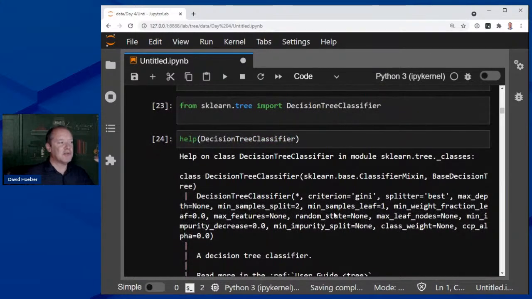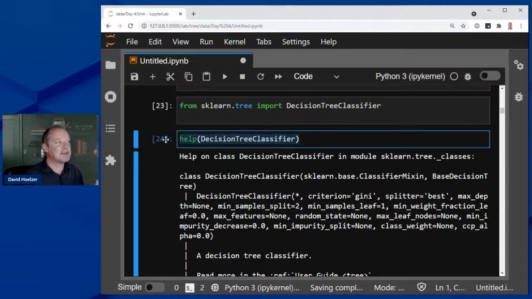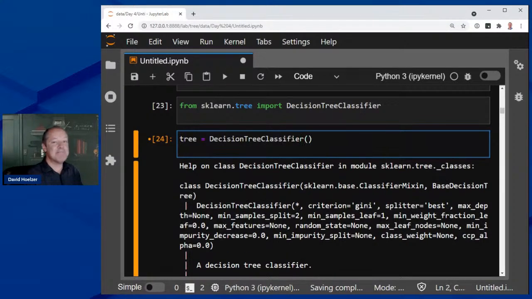Some of the things you can do are changing, for instance, how it's going to do a split, how many things have to be on each side as it's making the split. You can do things about the depth. I'm not going to make any changes. I'm just going to use it as is. I will say tree equals DecisionTreeClassifier, and then let's create it. Let's fit it. So tree.fit.